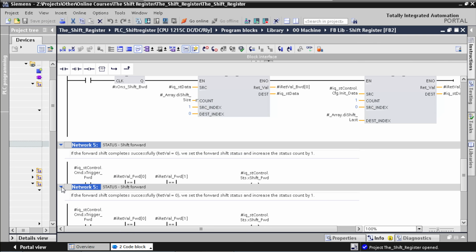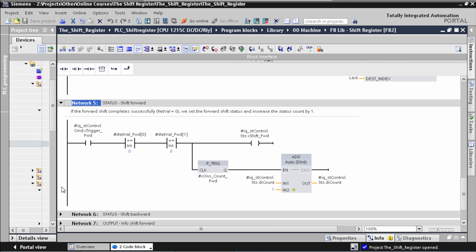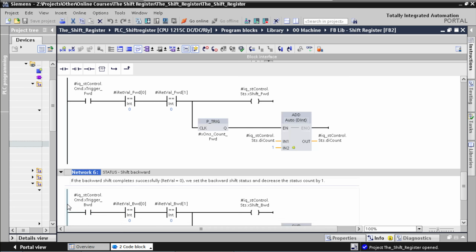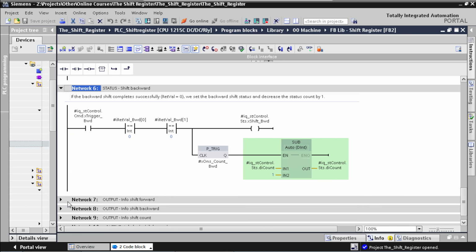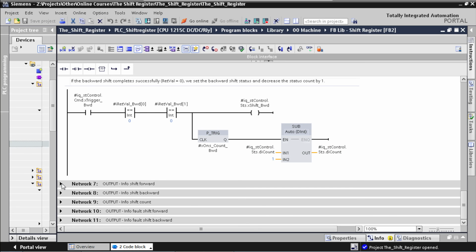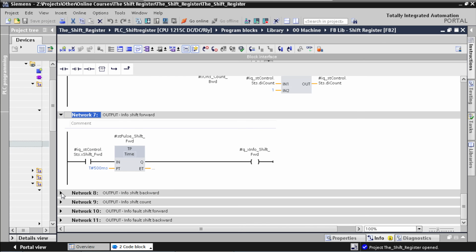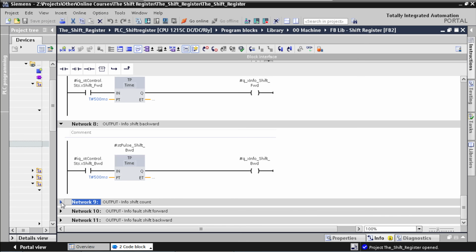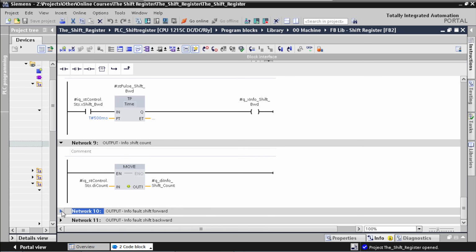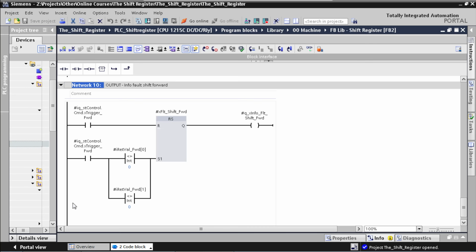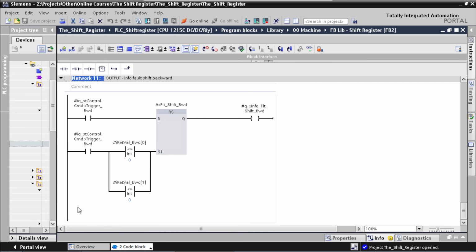Next up, networks 5 and 6 handle some basic status signals for the shift register control structure, like whether we're shifting forward or backward. There's also a shift counter in there that goes up with every forward shift and goes down with every backward one. Finally, networks 7 to 11 take care of information outputs that you can read straight from the block call itself, and this is great for troubleshooting the block without having to open it. So that's pretty much it for the core part of the shift register, the data itself and the logic that does the actual shifting. Now let's jump into the fun part.